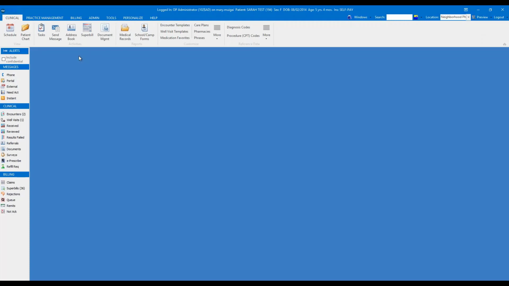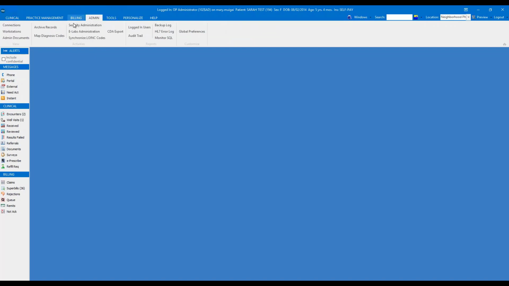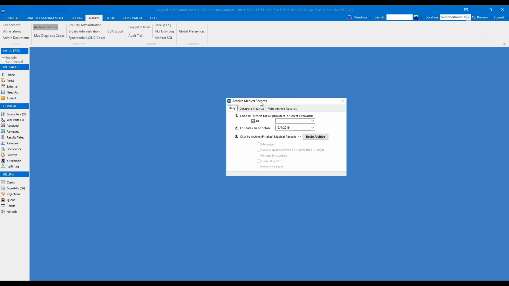To access our archive database records, we will navigate to the Admin tab in our ribbon and select our Archive Records button. This will open up our Archive Medical Records window and bring us to the Daily tab. Remember, step 1, we'll need to choose the provider or providers for which we'd like to archive records. In this example, I will choose to archive records for all providers in my practice. I will select the dates for which I'd like to archive records on or before. We'll archive records with today's date selected, so for records on or before today.